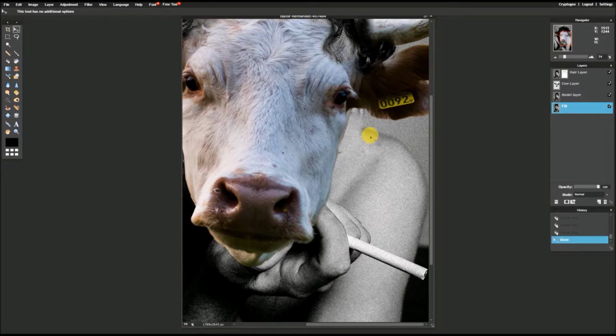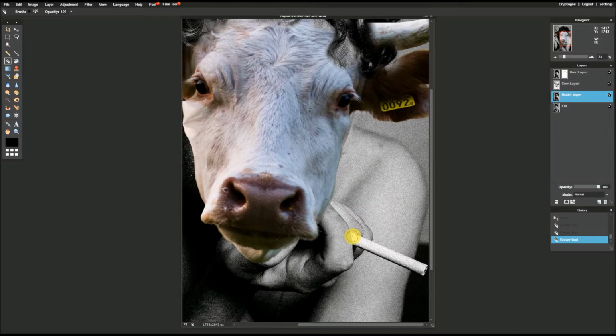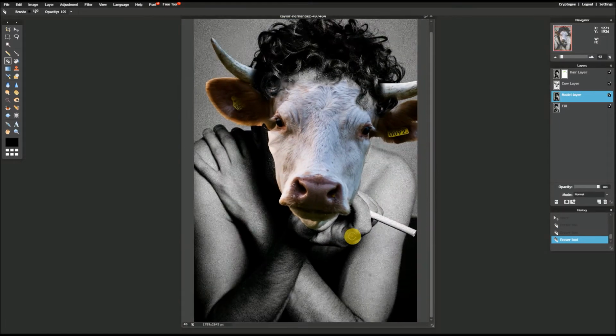Could even go up a bit more. Oh, I haven't deleted all of the ear there, so I'm going to go back and delete some of the ear. Okay, I'm going to go back onto our model layer. Make sure I'm on eraser, and I'm just going to take away this last bit of ear just here. Oops. There we go. Okay, right. Zoom out of that, and there we go.